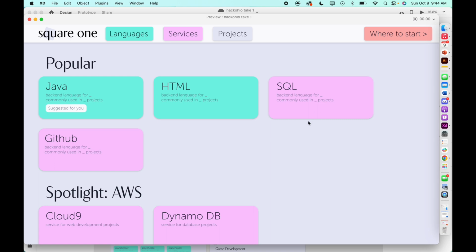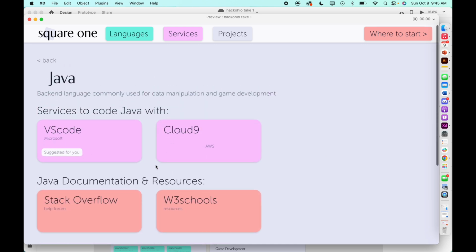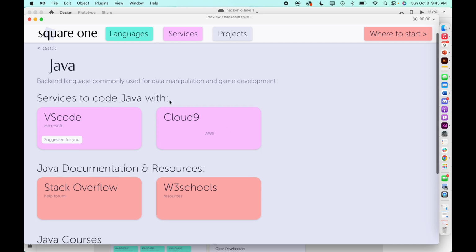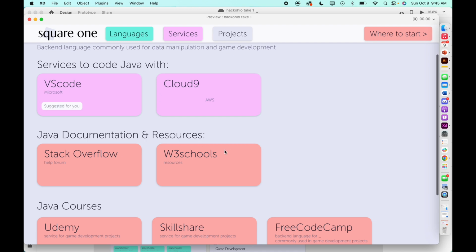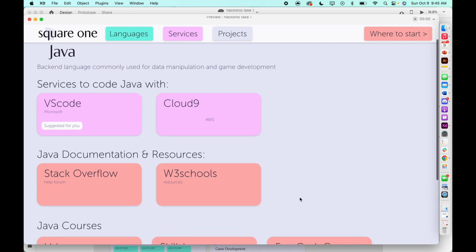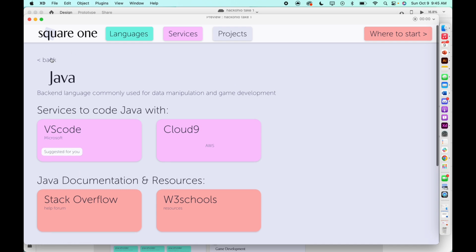We do have a few features that we were not able to include in our final project in Adobe XD, mainly our pages for each language, which would include services that you can code that language with, various documentation and good resources to start off with, and some good course recommendations, as well as a brief description of what the language is used for.